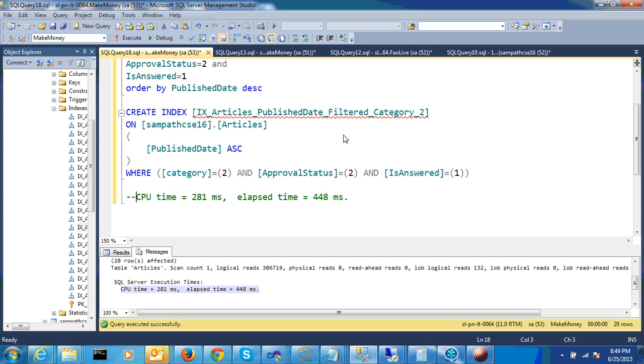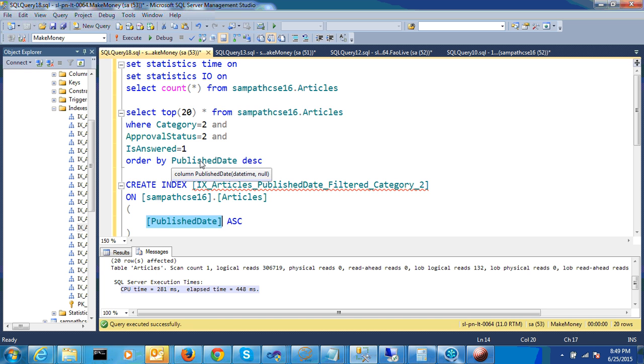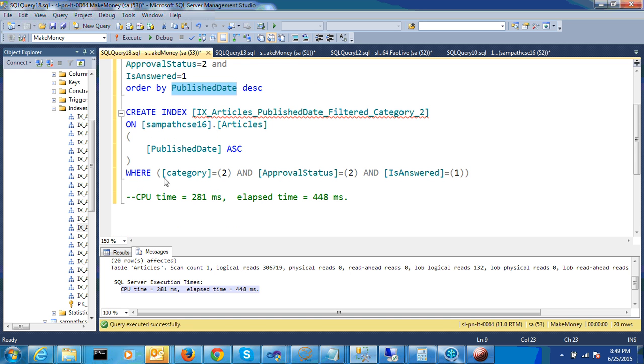Now I apply a filtered index. Filtered index syntax is absolutely the same as a non-filtered index. Here, create index, any name you can use, and this is the table name, and I want to apply the filtered index on published date because I want to do order by on published date. And here we need to mention what conditions we want to apply. Here I want to apply category equal to 2, approval status equal to 2, and is answered equal to 1. Now I am going to create this index.